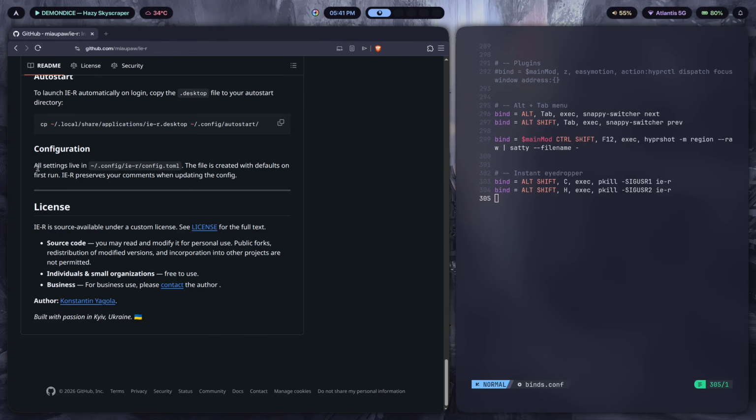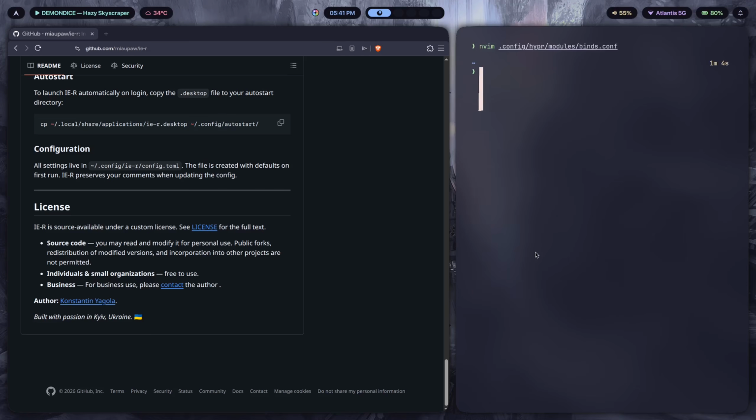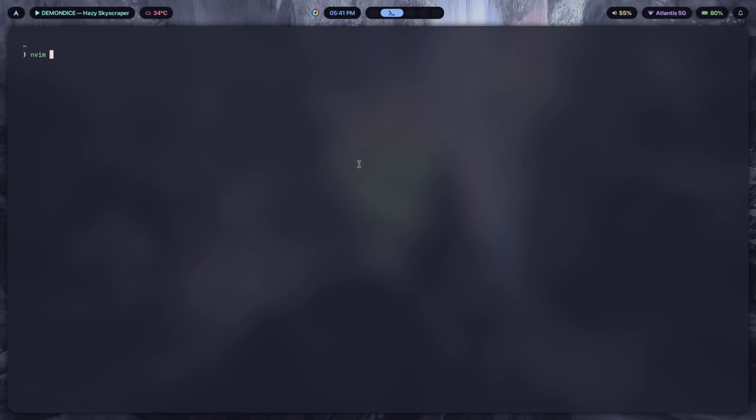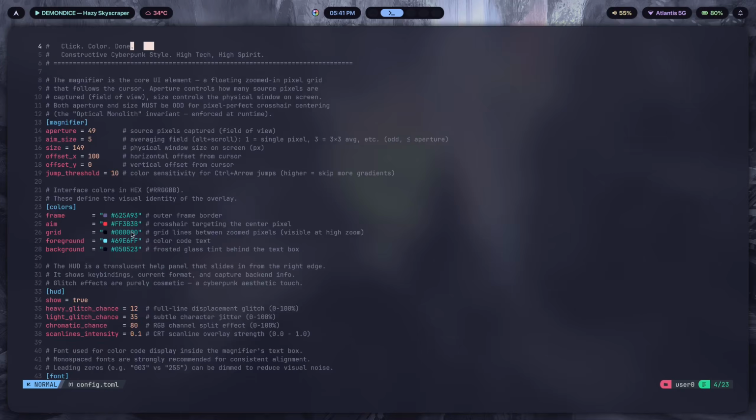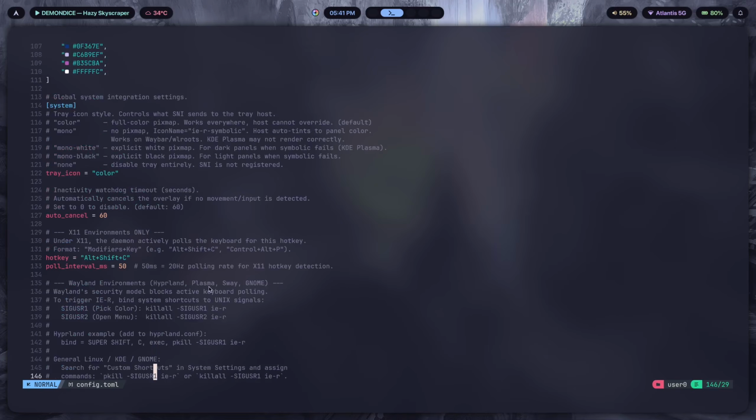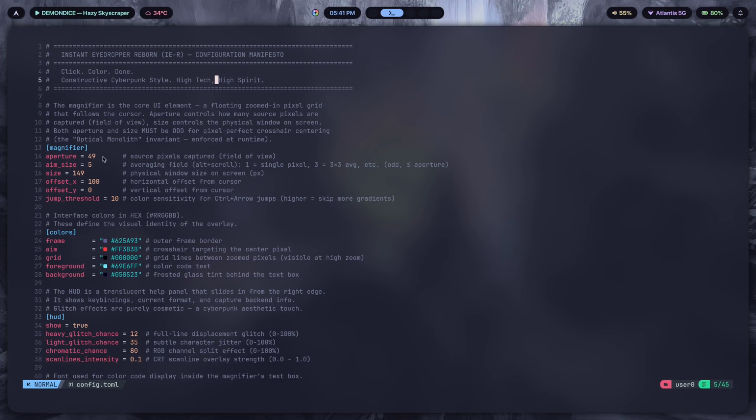And once that's done, there's also a config file in config.toml. Let's see, it's actually created with defaults. Now, I thought that would not be the case, so let's actually take a look at what's inside. Config, IER, config.toml. Okay, that is quite a lot of stuff here, but let's just take a quick overview of this, see if we can change anything. Great. Now, here, this is the magnifier stuff, so all the stuff that we could configure on the fly, you can do here as well.